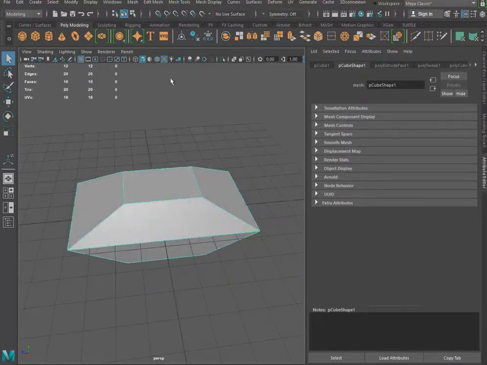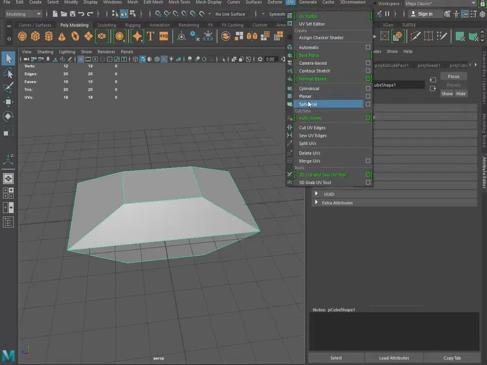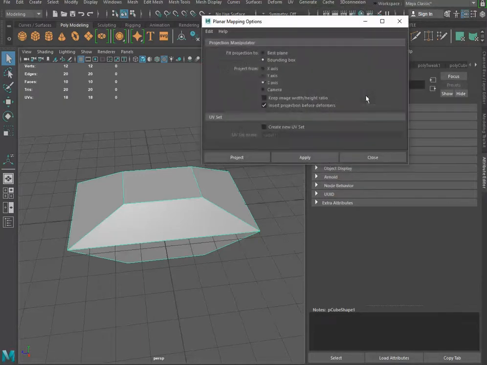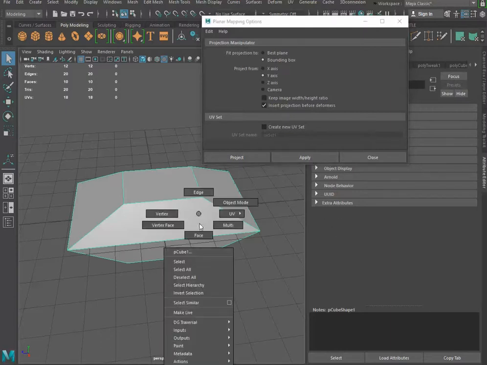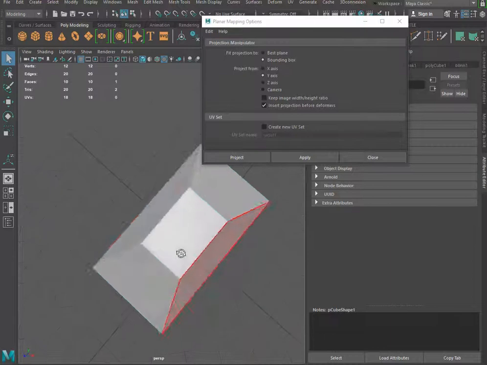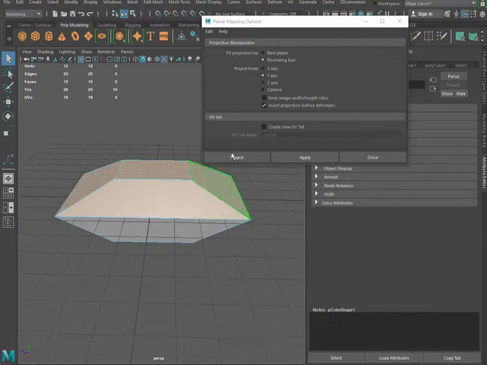a Y. So we're going to do a UV right here, planar, options, and we're going to select the Y axis right here. And then if I apply that to those faces, so I need to select the Y faces, that's right there. So all those 5 faces are in the Y-axis, and then I just apply that to it.